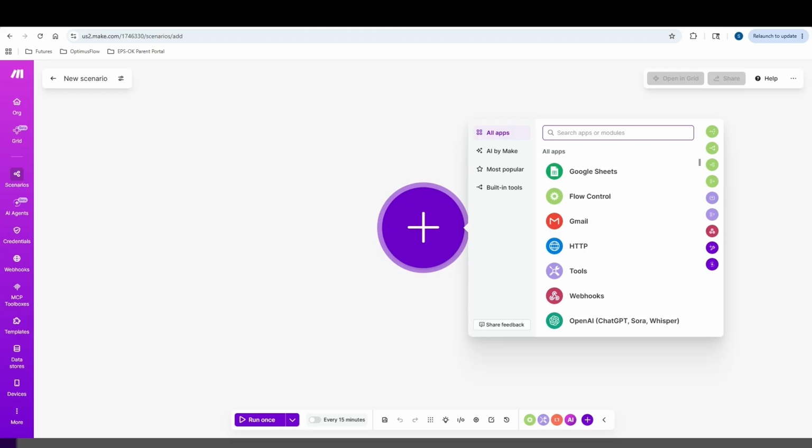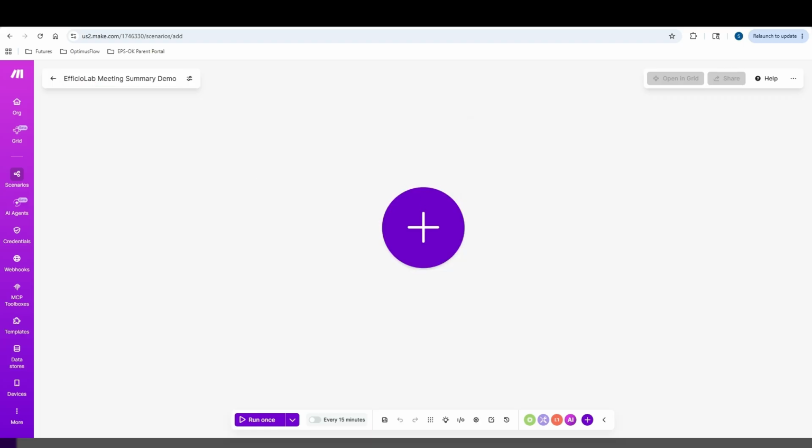And I'm going to have a scenario which is right here. I'm going to name this scenario EfficioLab meeting summary demo. Okay, and as I mentioned, we're going to have 4 modules. This is actually the simplest scenario we have built in this series. Simple does not mean less powerful. It means the problem is well defined.